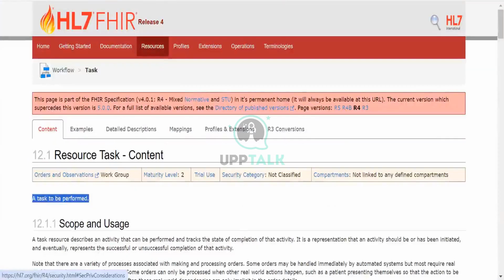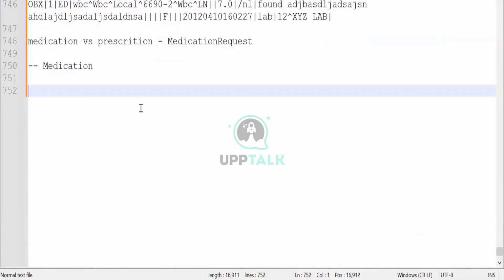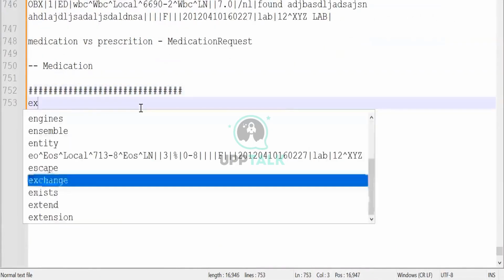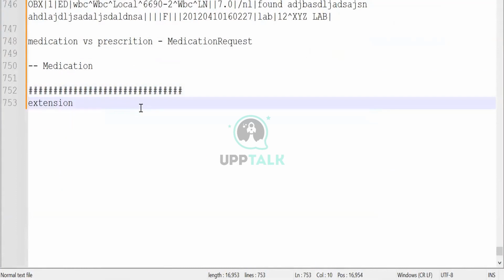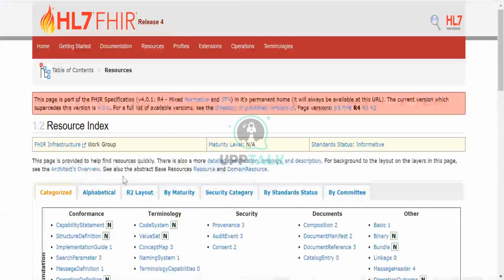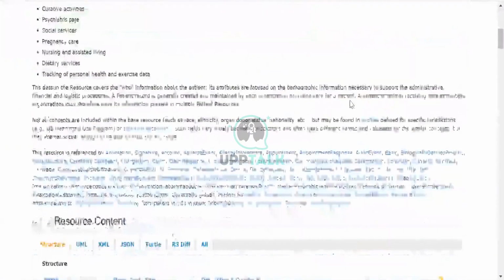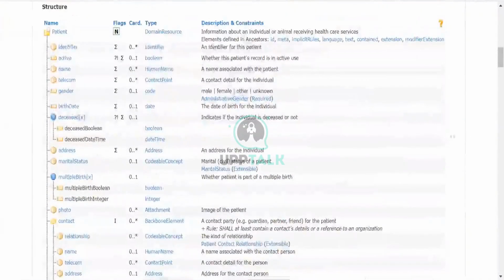Today's topic. There were 5 which I wanted to cover, but I think it will be only one for today. I will talk about extensions. Can anyone think what an extension is? This is a standard, but do you think this standard will help you do all the implementation? How many of you think like that?